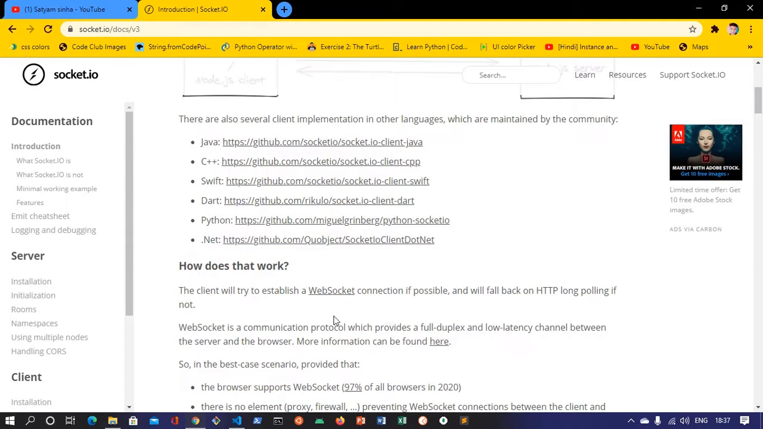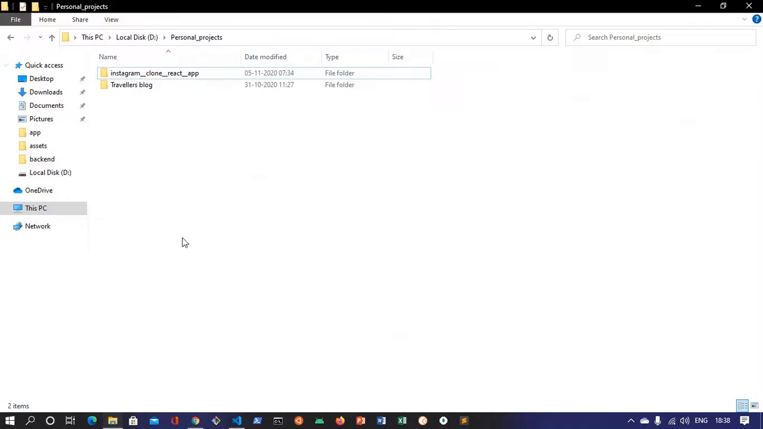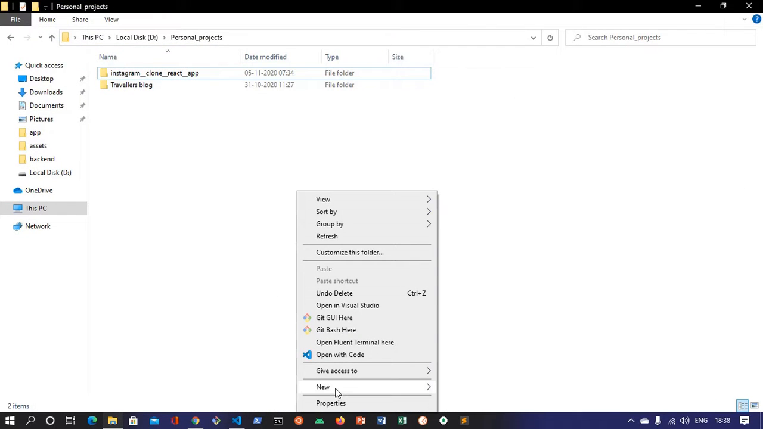So first we need to install three things. Before that we need to create our Express application or Node application, whatever you say. So first, let's create a new folder.